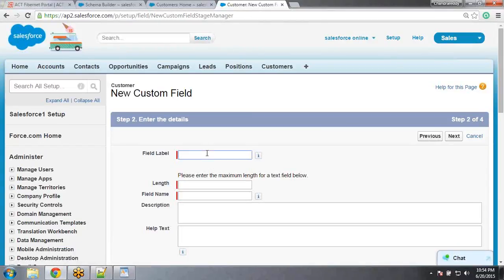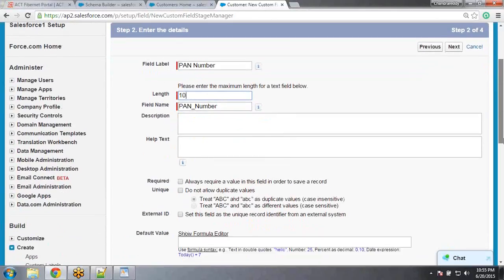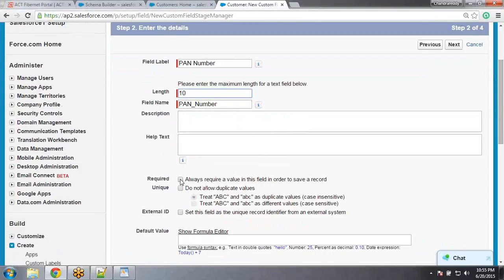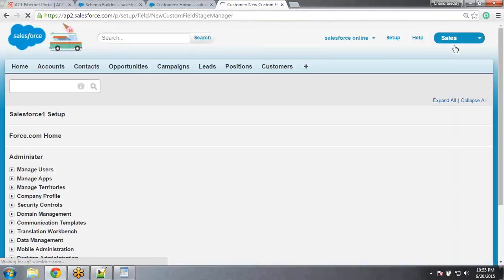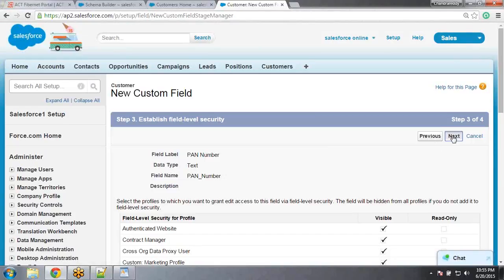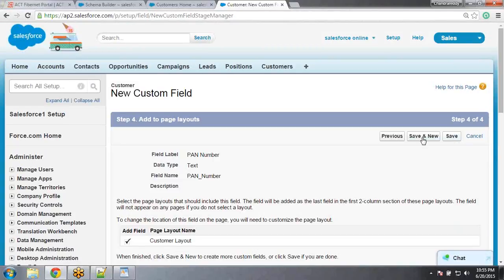Enter the field label. This is PAN number. The length: the PAN number should have 10 alphanumerical characters. That is a fixed length. Every person's PAN number has only 10 alphanumerical characters. It should not have different sizes. I want to make this PAN number unique, and I want to make it required, so I'm selecting the required checkbox here. Go to the next. Next. And save and new.